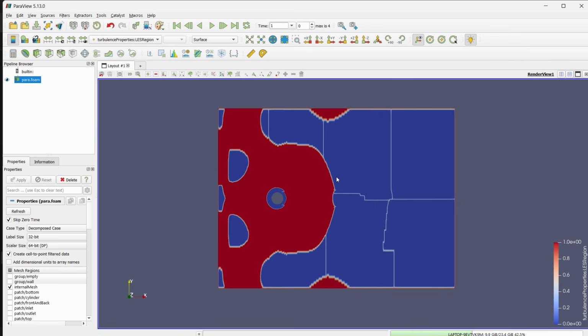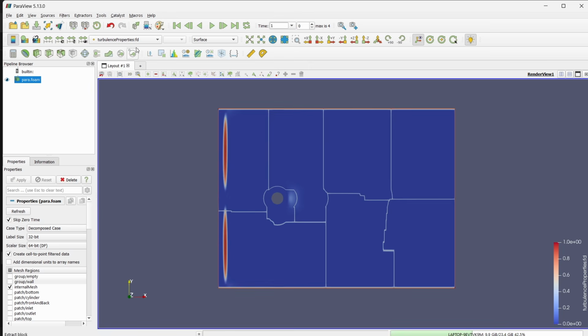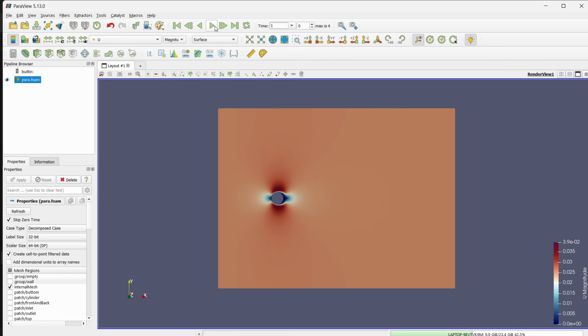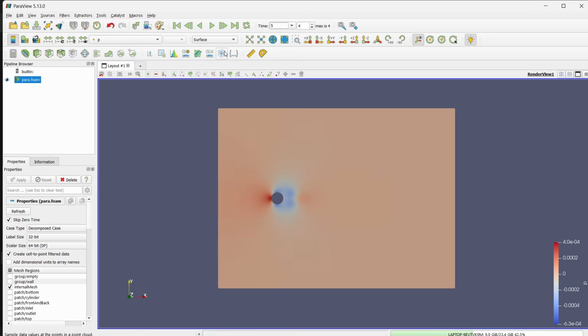So this is the LES region, and this is the RANS. Okay, and we have the velocity. So if you hit play, you can see how the velocity is growing. Similarly, this LES region will keep changing depending on the flow, and we also have the pressure. So we have this. Once the vortex shedding starts, you will be able to see the shedding here.